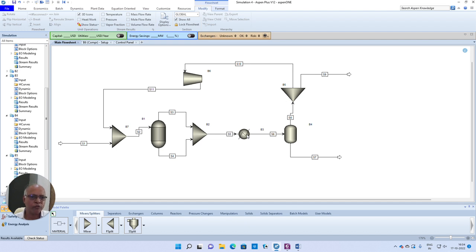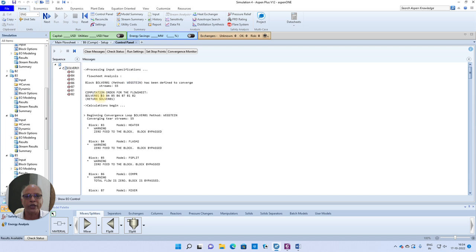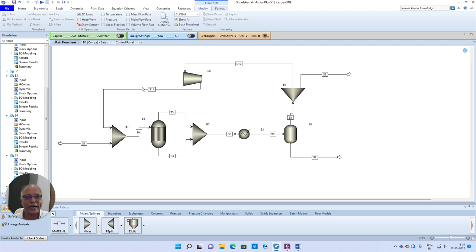So Aspen itself might be using one of those algorithms to identify the test stream. Unless you decide on this test stream, you will not be able to come up with this computational order. For example, in this case, if I happen to select S11 as the test stream, the computational sequence will be B7, B1, B2, B3, B4, B5, B6, and then by the time you come here, you will be able to get an updated value for this stream. So check for convergence and proceed with one more iteration until you reach the convergence.